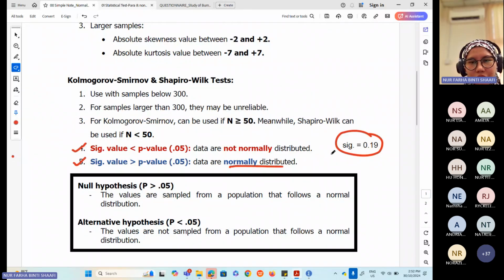So my question to you: this value, 0.19, is it more or less than 0.05? It's more, doctor. Yes, very good. So this significant value 0.19 is more than 0.05, meaning your data is normally distributed. Well done.